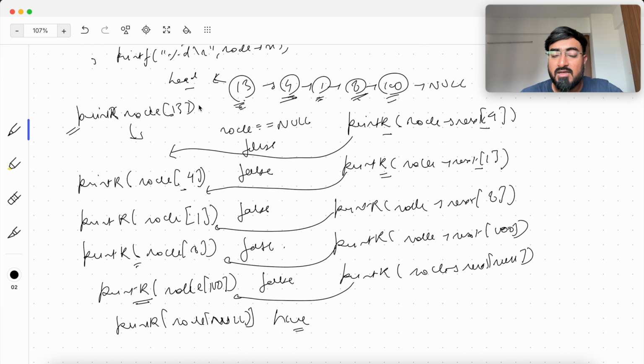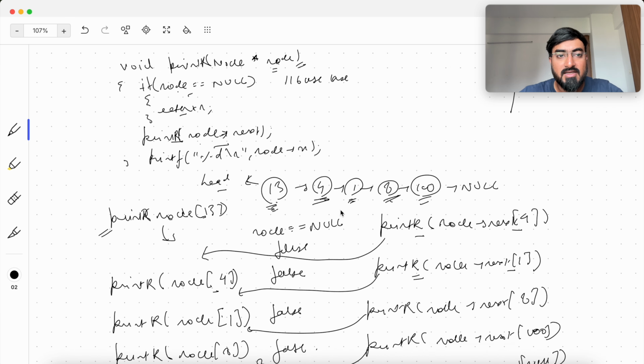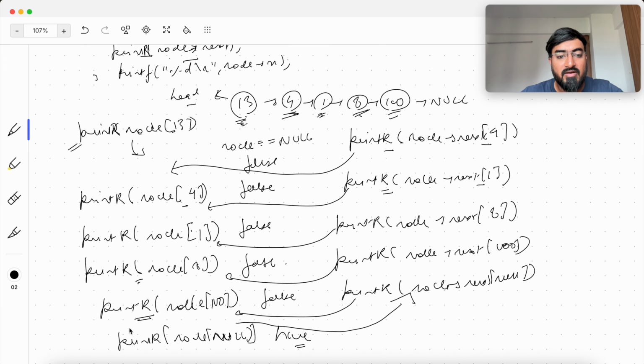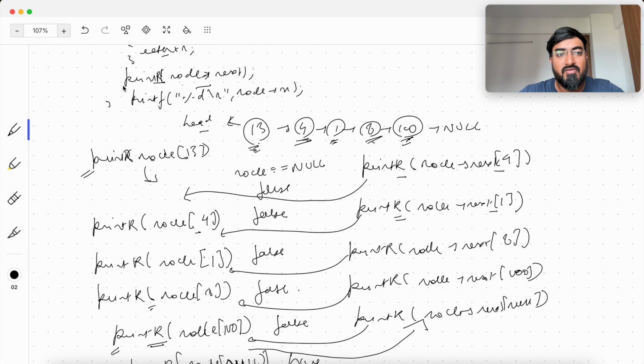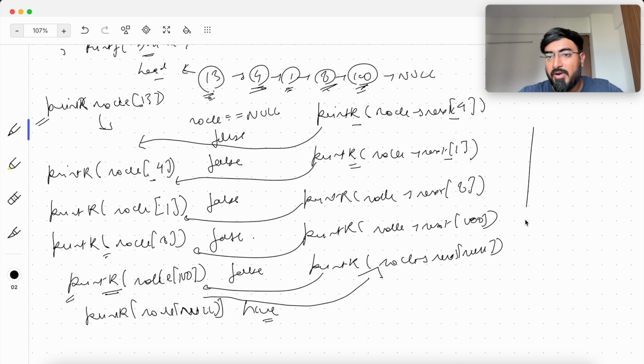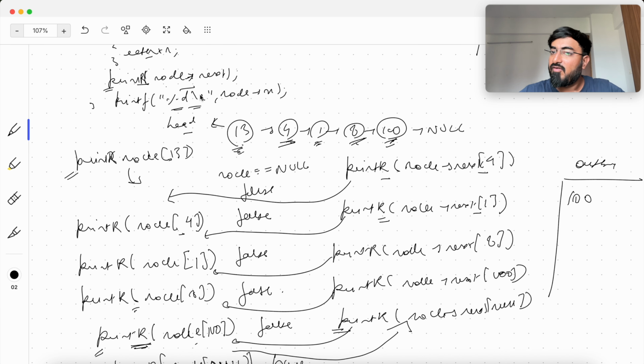So the function call returns to the point from where it was called, which was here. That is, when we call this printR with node getting this particular node with 100, the function call returns, and then you print %d and node.x. When you print, if this is your output, the function call has returned for this. So for this node x is 100, so you print 100. When you print 100, the function is over.